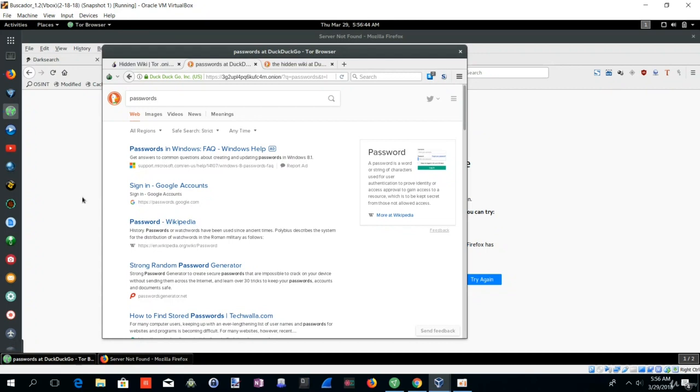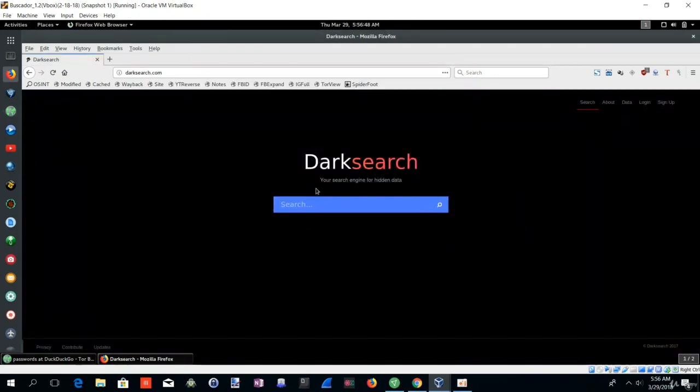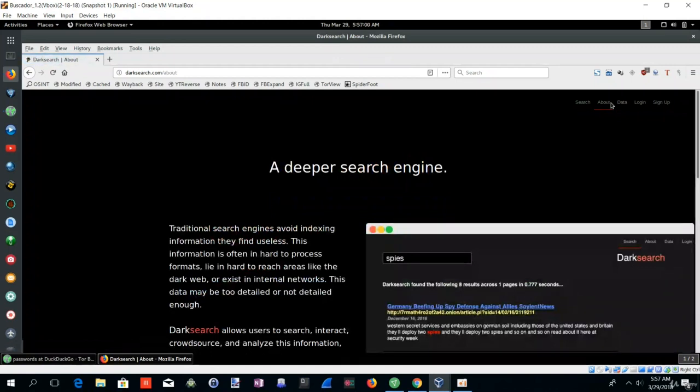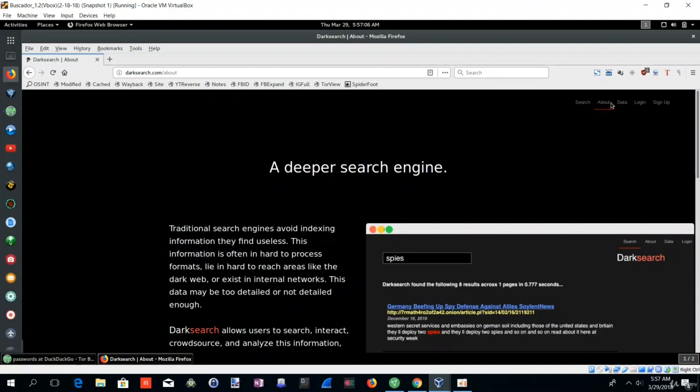So let me go back to Firefox here, close this tab here. It's called Dark Search. And Dark Search can be found at www.darksearch.com. And let me click on the About here. So the website bills itself as a search engine for hidden data.